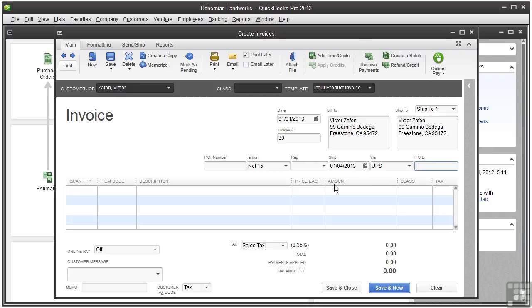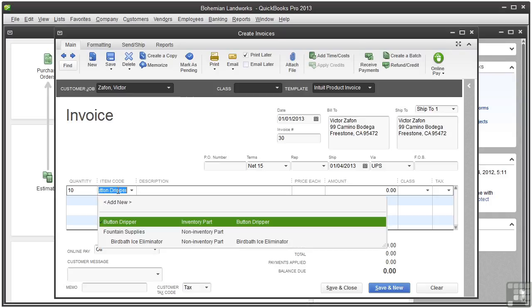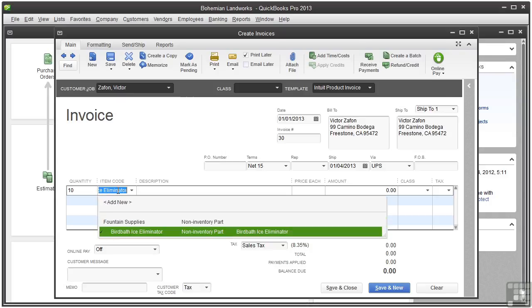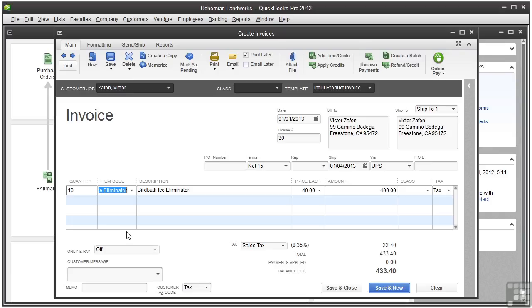Okay, now we're ready to enter line items. This customer is a bird lover and wants to buy some bird bath accessories. So first he wants to buy 10 ice eliminators. And here's a trick. Instead of choosing the item from a menu, and if your menu is quite long, this could be handy, you can just start typing the name of the item. So I type B and then I, and there it is.